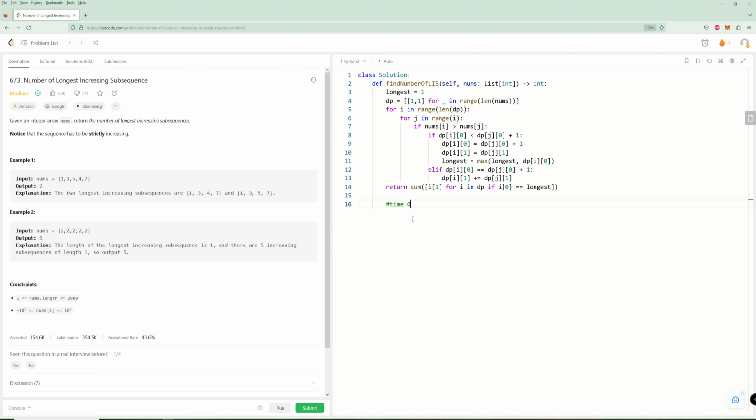Okay. So for our time, this loop is going to be n, and this one is going to be n again. So it's n squared essentially, and then this is all just O of 1. So our time is going to be n squared, where n is the length of nums. And then for the space, we are just storing 2 numbers for every single number in nums, right? So that'll be 2 times n, which rounds down to O of n.